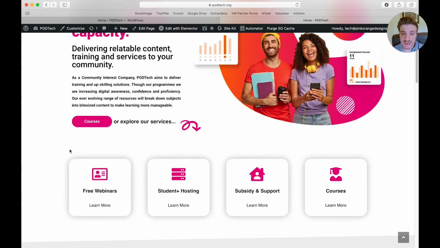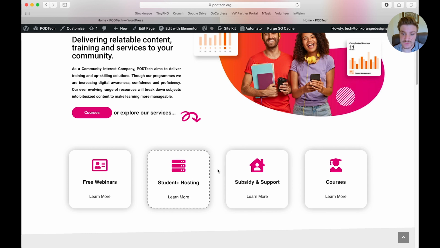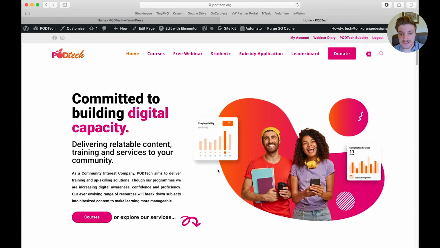Then we're also going to look at how to create something like this here so that we can then duplicate it and use it in other sections of our website for a later date. So let's look at the first option, which is creating the page and then how to duplicate it.